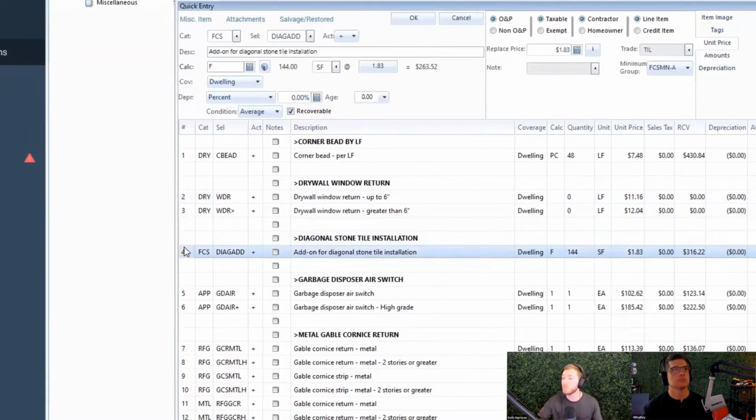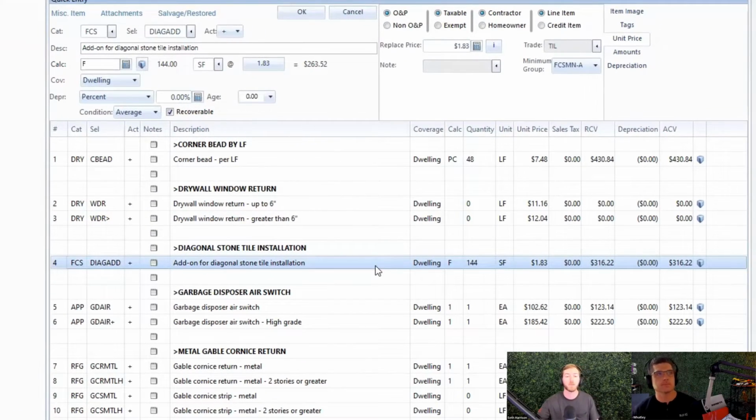Moving on to line item number 4 in August. We have a new FCS floor covering stone line item, an add-on for diagonal stone tile installation. We have similar line items for diagonal tiles, diagonal flooring. There's lots of FCT, that's right, lots of add-on line items around, hey, if you've got a pattern that you've got to install this particular thing in, we get that that's harder to do than just throwing it all in there, square and rectangle. So now we have a line item in the FCS category for diagonal stone tile installation.